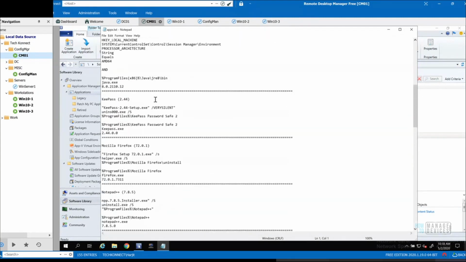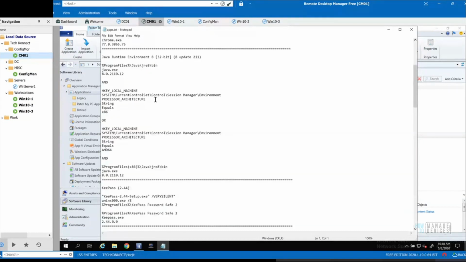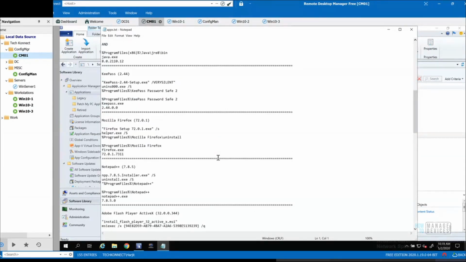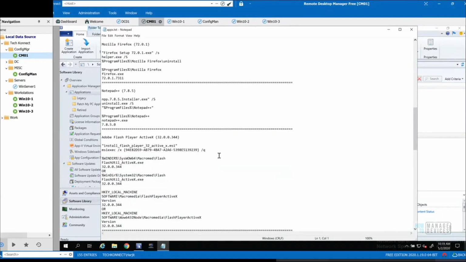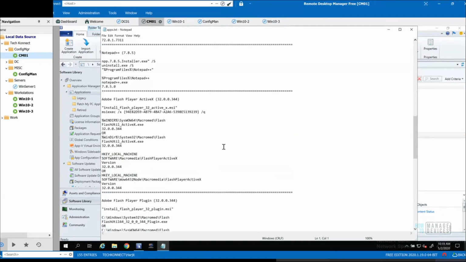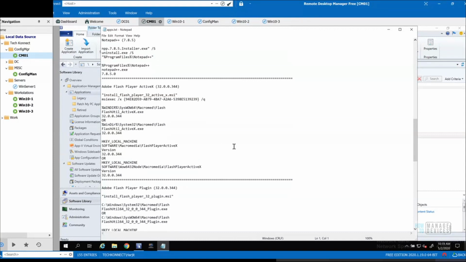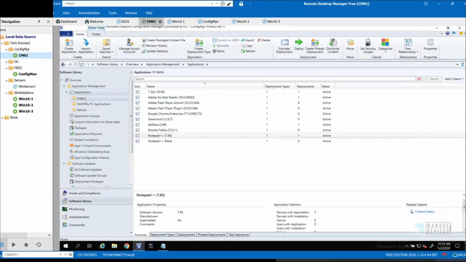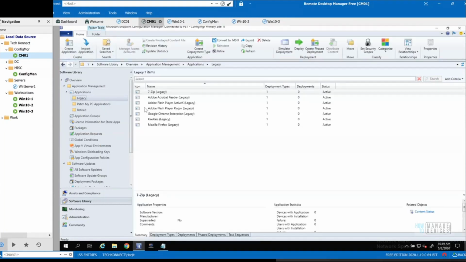For example, when you install Java on a system, it puts it in different locations on the system. If you just say look in this path, it won't upgrade, because it's not checking the other places it needs that information from. So this took a lot of trial, testing, headaches, and troubleshooting to create. Adobe Flash Player is the same thing. I don't know if I have a legacy version of it.